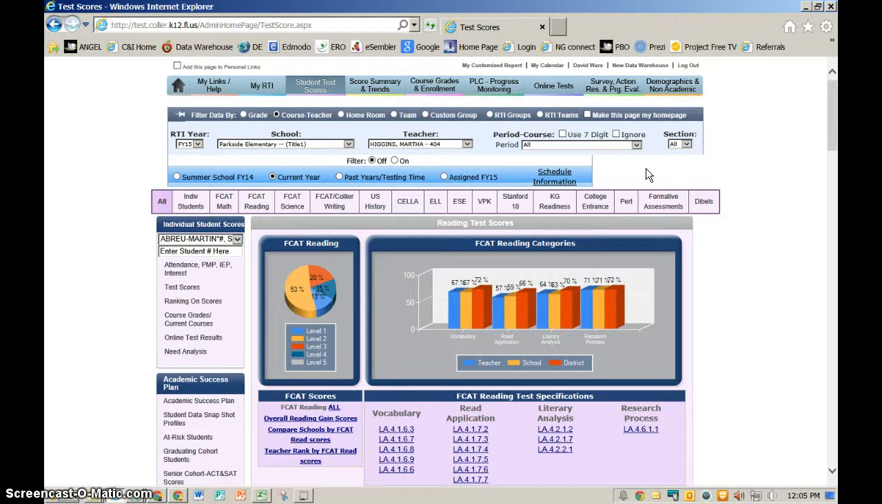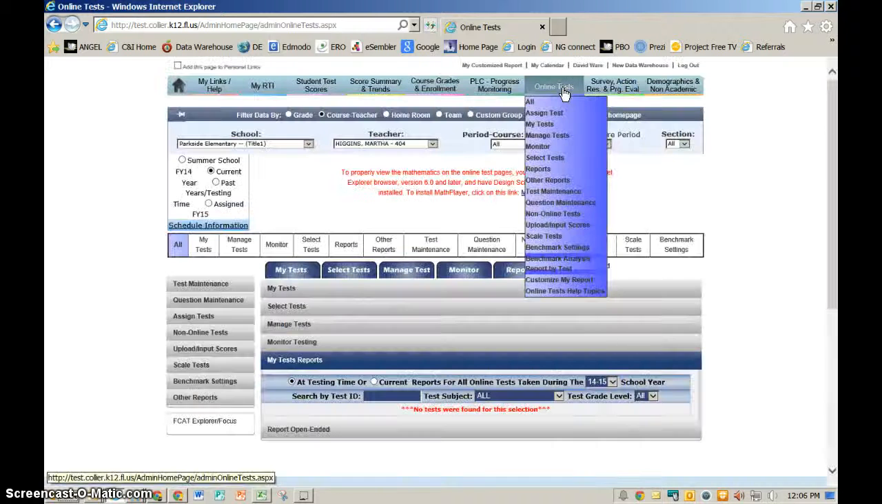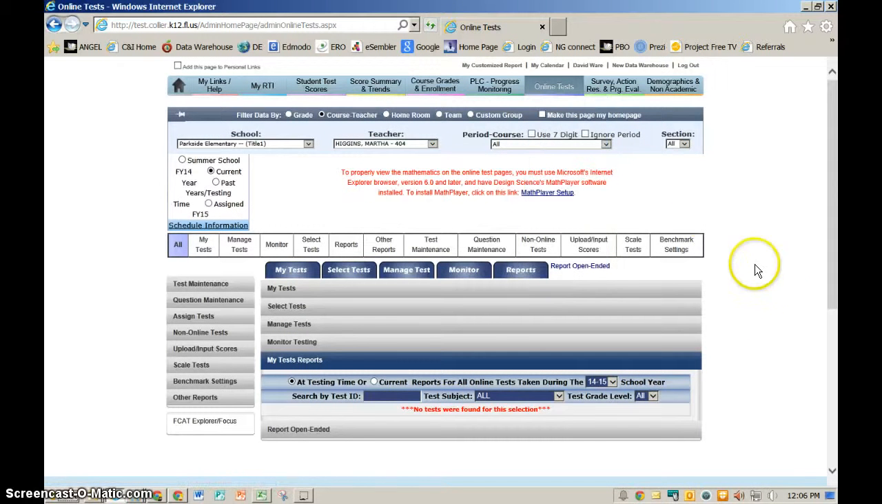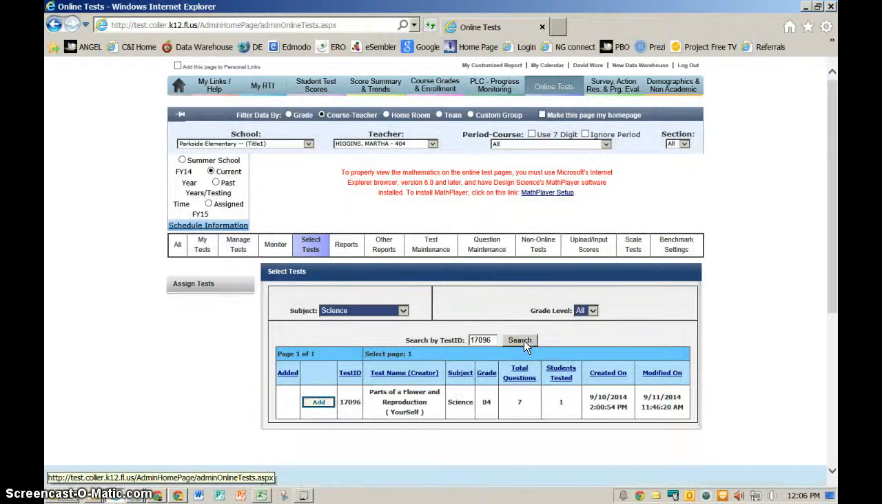Now it's time to go ahead and find the test we want to assign. So we're going to click on Online Tests. And depending on where this page brings you, you're going to want to make sure you go to the Select Test tab at the top here. And then here's where you enter in the test ID. You have to know the test ID to find the test, and click on Search. Here is the test I want to assign, so we're going to go ahead and click Add, and now it's a test that you can assign.